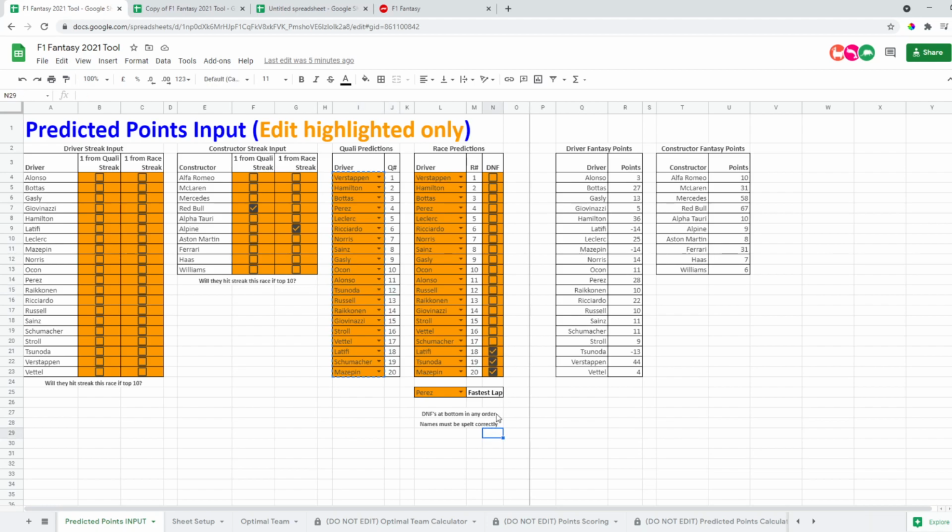But yeah, you would just change the qualification prediction a bit. So I guess the flip side of that example is, okay, we've got a track where overtaking is really easy.